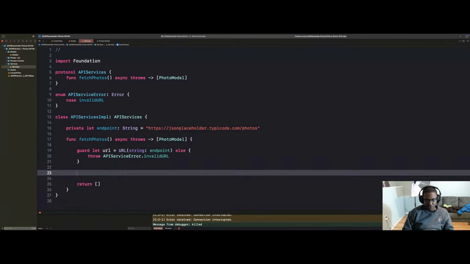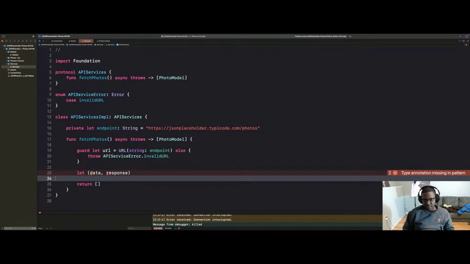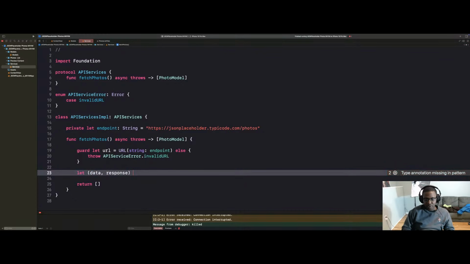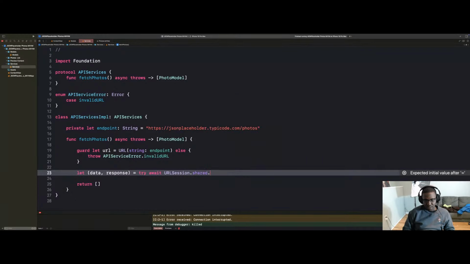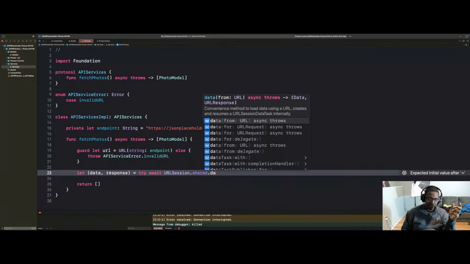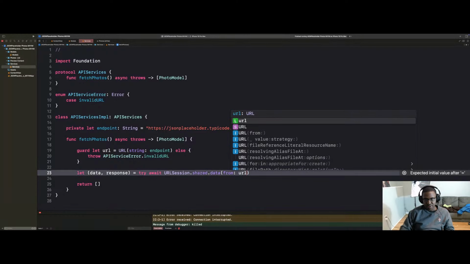So the next thing we have to do now is actually use the URL to try and get the data. With Swift concurrency, what we get back is a tuple with the data and a URL response. So let's start by saying try await and then URLSession.shared.data. I'm going to have to use the async version of this. You see it right here, async, and it accepts just a URL. And then we'll say url.